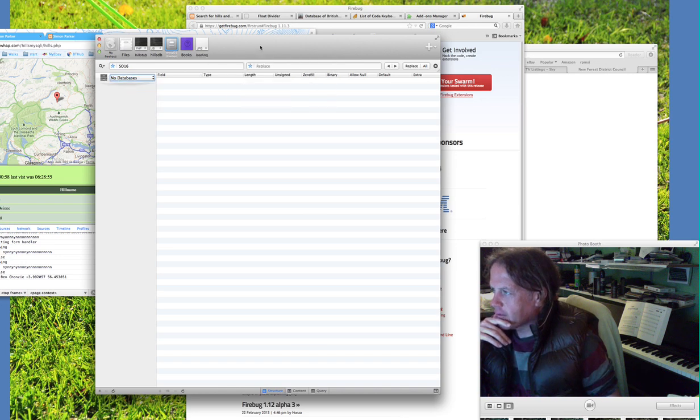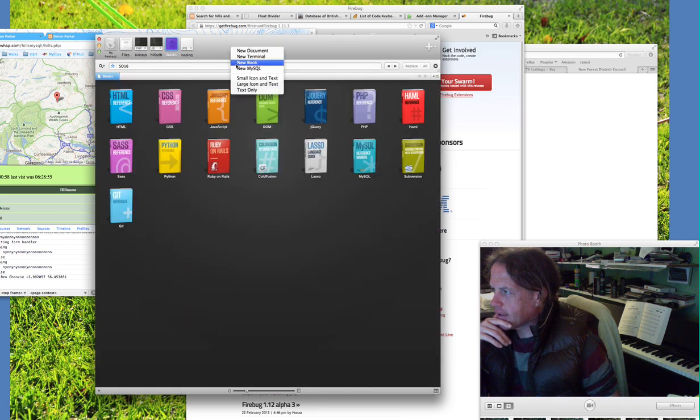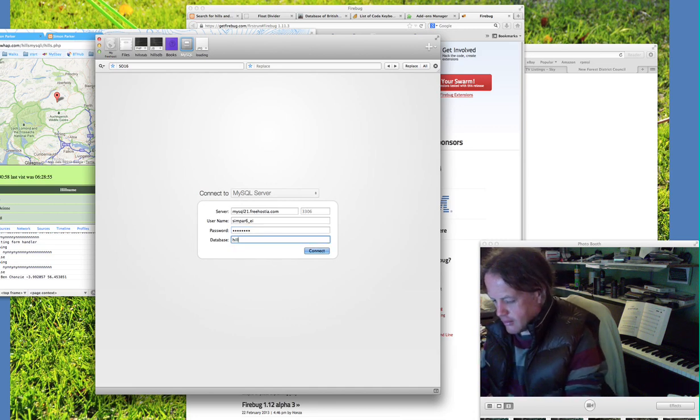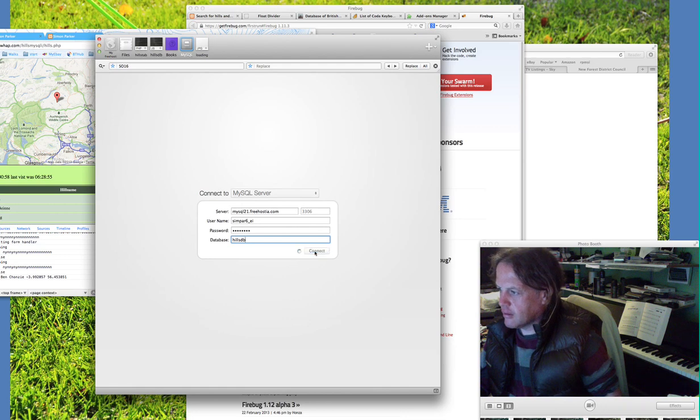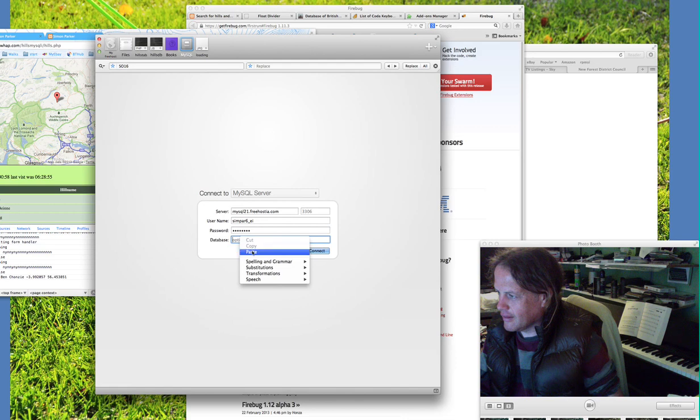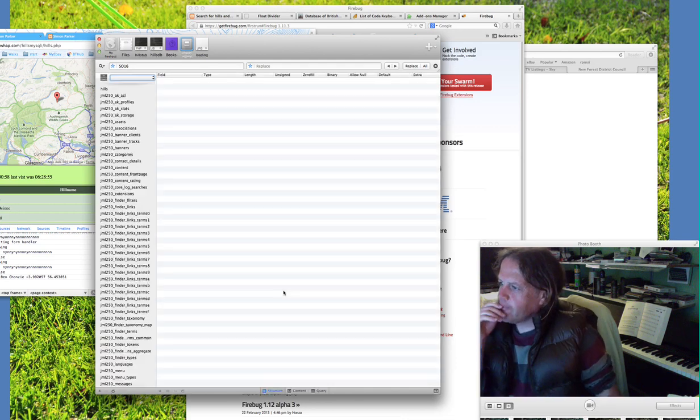That doesn't actually work, but normally when you first connect, if you tell it which database to connect to, the database name is the same as my username. So here we go, you've got a really neat MySQL editor.